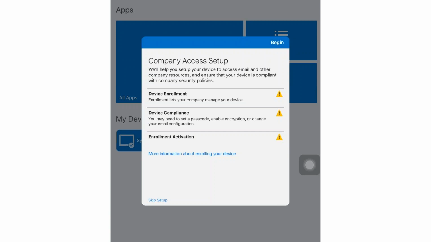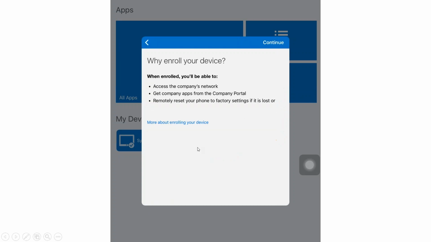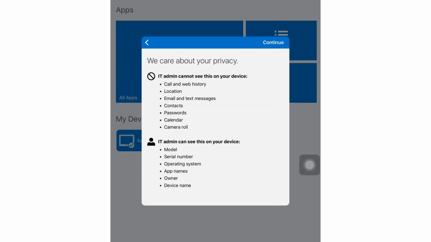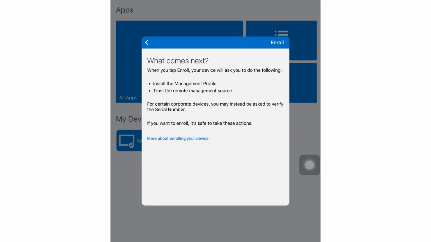That is, one is device enrollment, and it checks the compliance of the device. For instance, the device needs to be password enabled, and we can set the device to encrypt, whereby even data at rest is secured, and it will configure the email ID. The next screen will give you the details on what exactly this application is going to do on the device, a bit of privacy instructions, and it goes on to the enrollment.